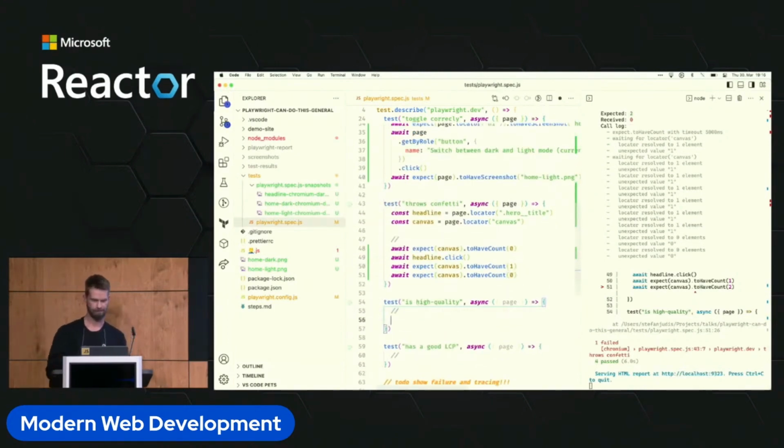So two more. If you're doing a lot of end-to-end tests, for example, against staging or production environments, there might be a situation where you want to start blocking resources, right? If you run your end-to-end tests against a staging or production environment, you maybe don't want to load all the images.